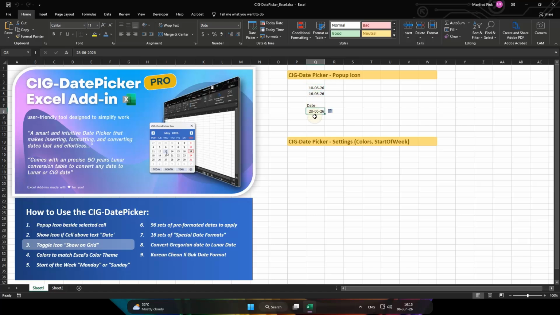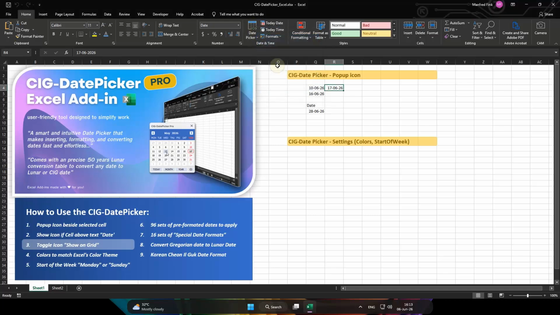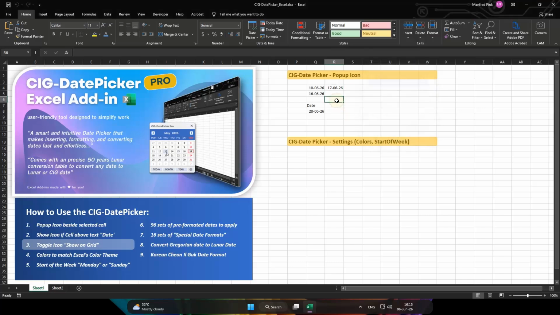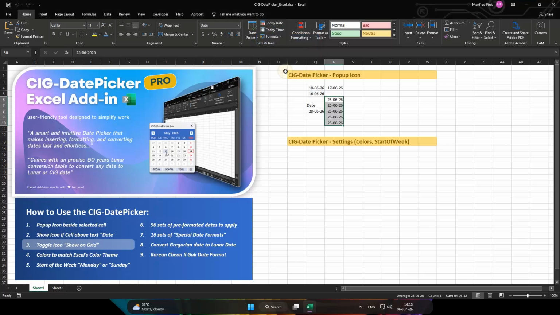You can easily open the date picker also from the ribbon icon here to add a date to an active cell. You can move the floating date picker around. Or you can select a range of cells in a column and add to all of them a date. Or you can pick different cells by holding the Control button to select different ranges of cells and fill them with a date.